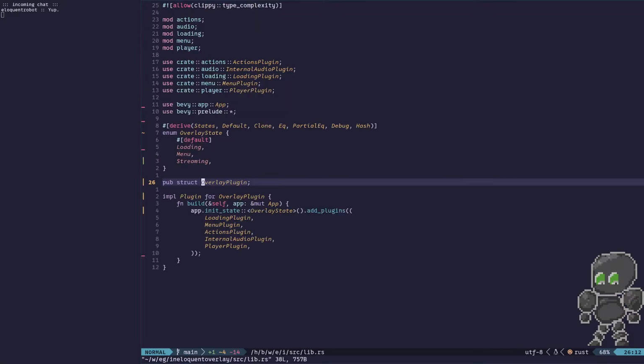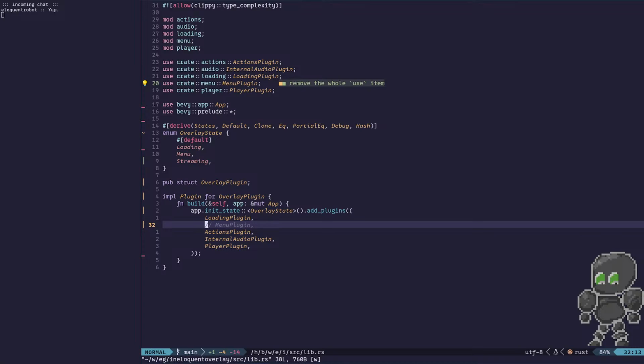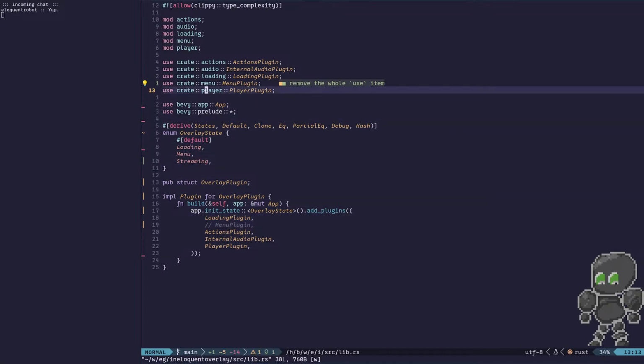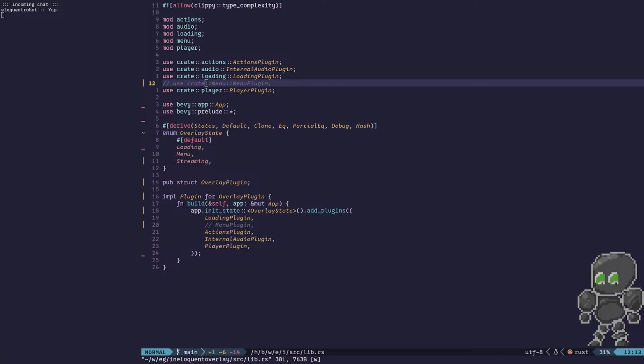Okay, cool. So the overlay plugin is very simple. It's got a loading resources, menu, actions, an audio plugin, which is unused, and a player plugin. So let's look at the menu plugin. I don't know that, I might actually want to disable that. So what would happen if I just took it out? And then rerun it.